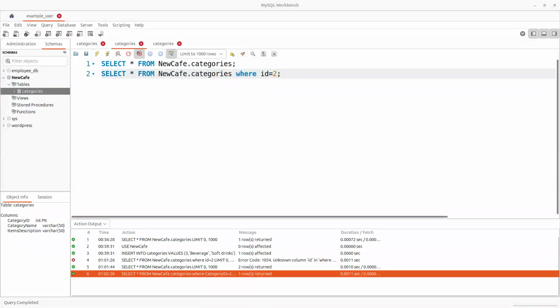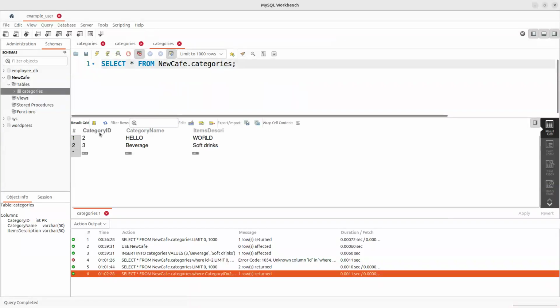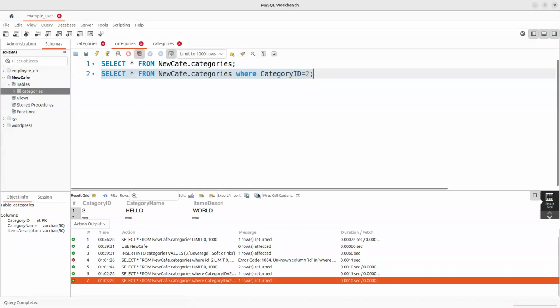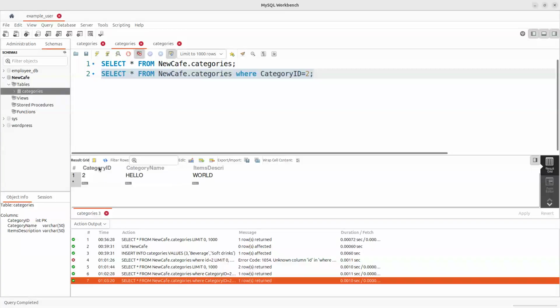Let's see. Well, I have made a mistake. Here it should be category ID, because you can see that our ID is category ID, not just ID. So let's give category ID. I hope it's fine. Category ID. Okay, now let's execute this and see what happened. So here you can see we have our category ID 2. So this is our read operation.